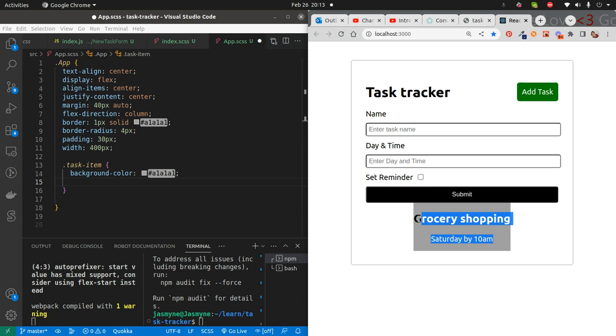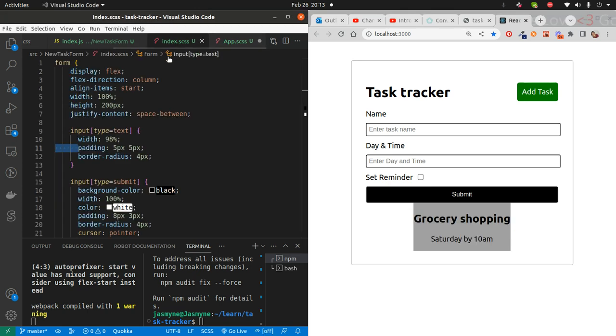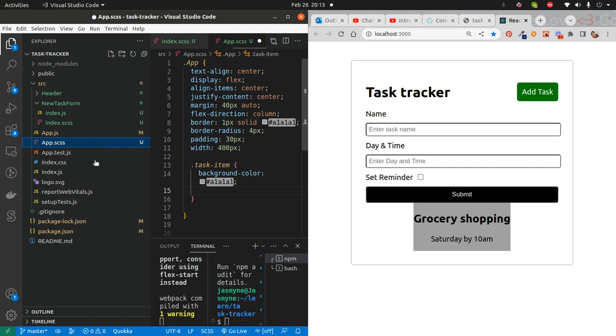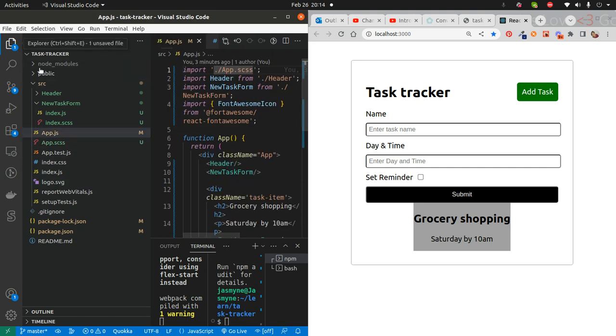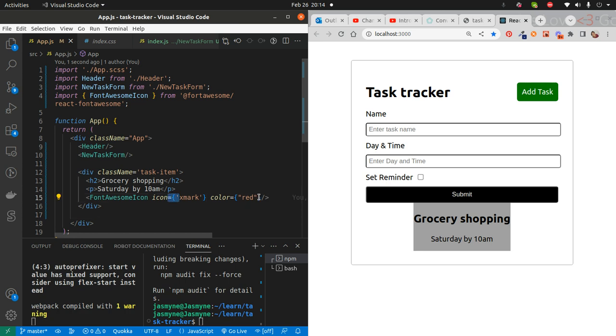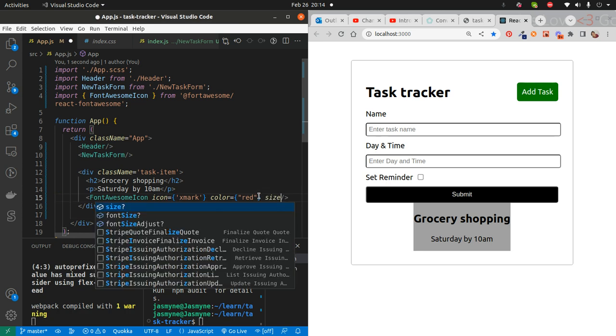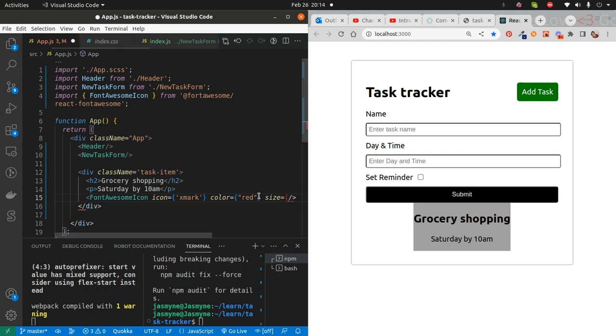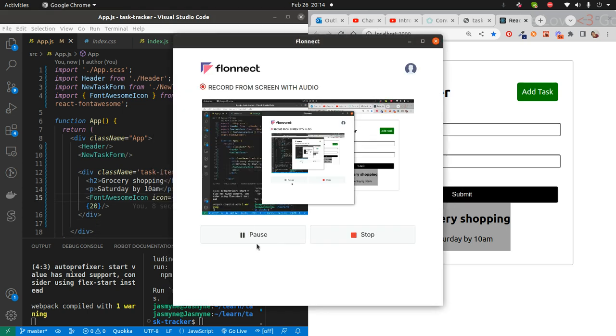Okay, my icon is still missing. Maybe that was not the solution. Restarting the application. So what could be the issue now? Okay, I believe I need a size. Let's say size of 10, 20. Okay, there might be a problem here.